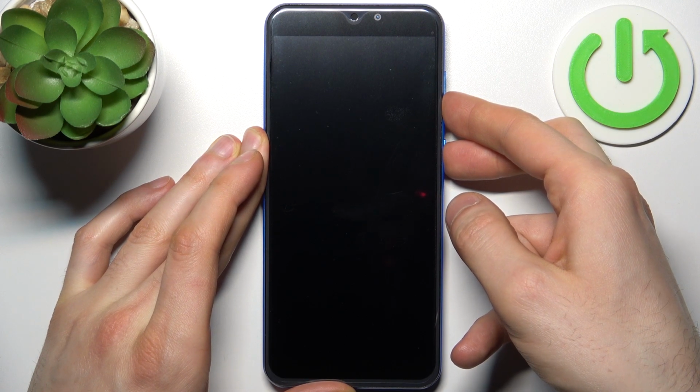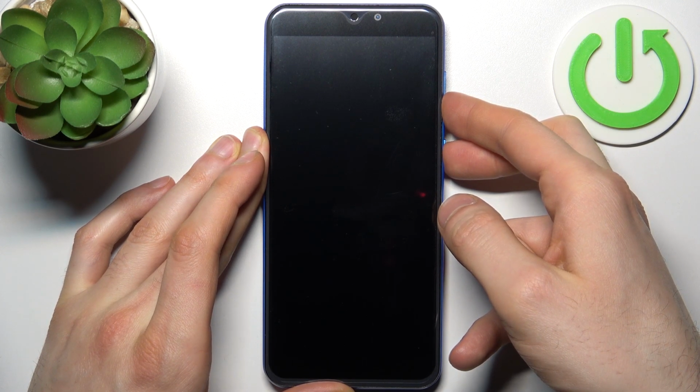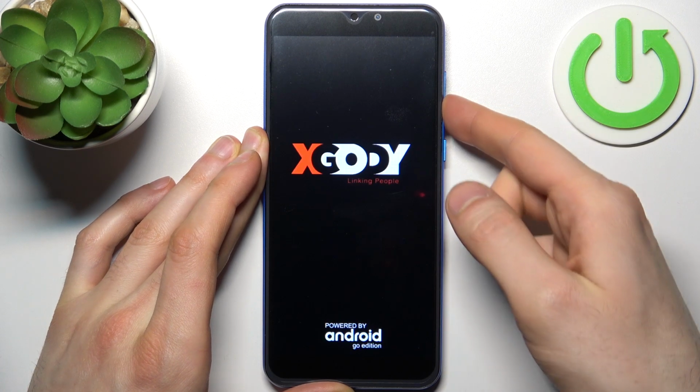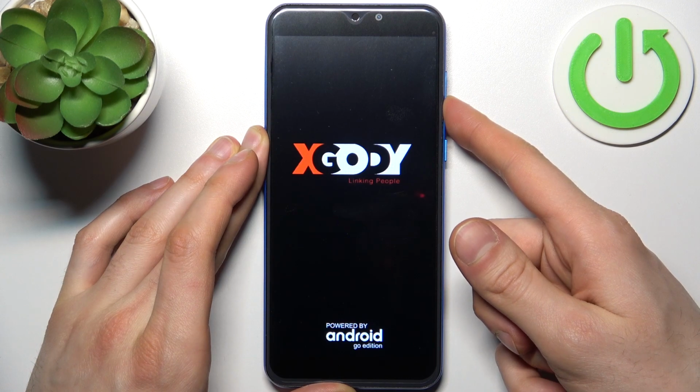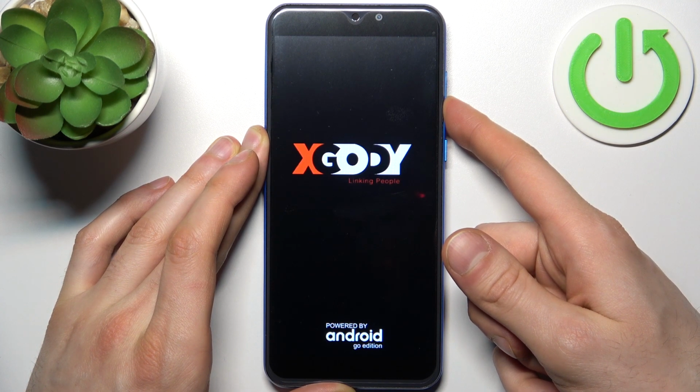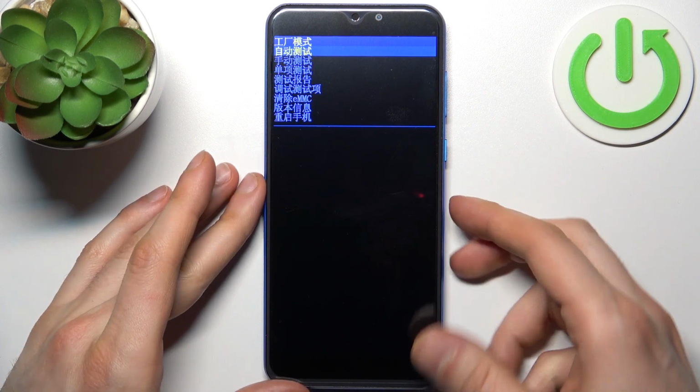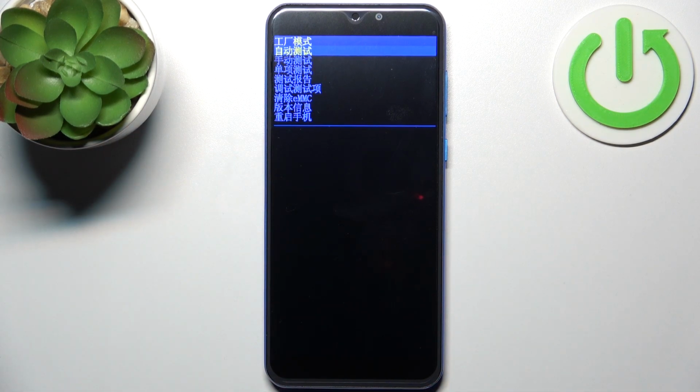And after the screen turns on and the XGODY logo appears, you have to release the power key and keep holding only volume down. And after that you will enter factory mode.